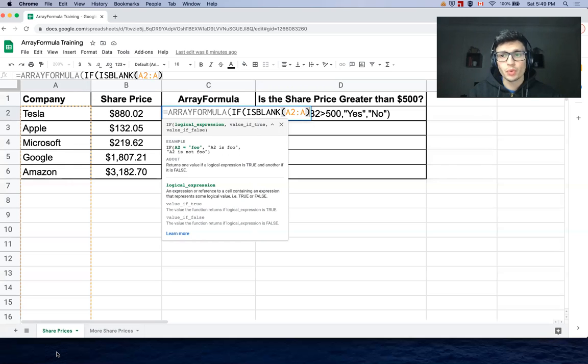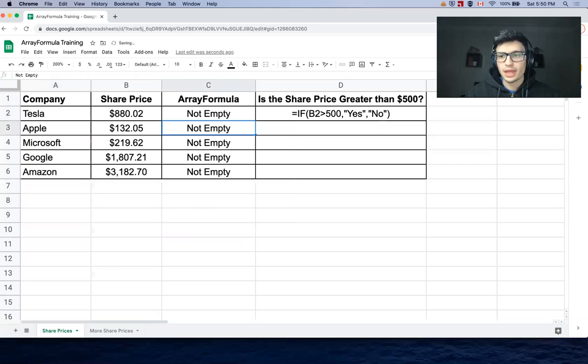Now we need to choose what it will populate with. So when the cell is blank, we're going to leave it empty. But when the cell has a value, we're going to say not empty. Great. Now we have a very simple formula that lets us tell when a cell is empty. If I delete a value, it'll return to being blank. And if I add it back in, it'll also get populated.